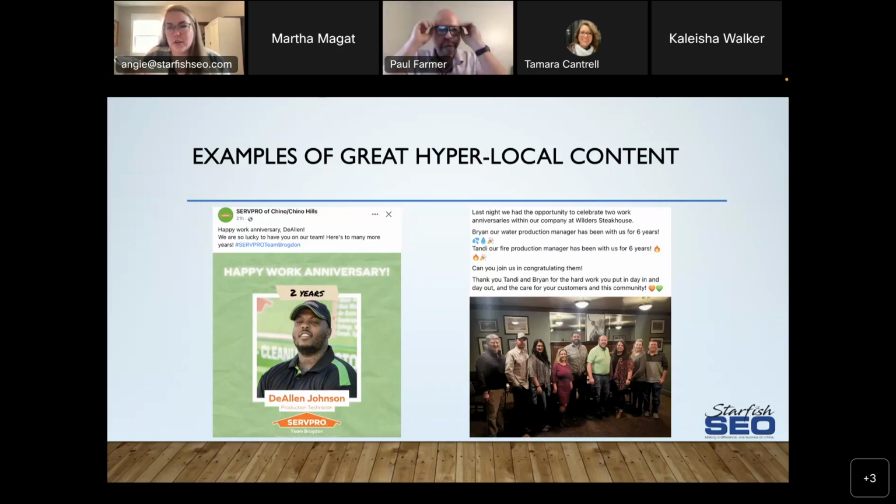My one note to make it even better, to have stronger impact, would have been, if possible, to tag the steakhouse that they're at. It says the name there, but if they could have tagged the page or checked in, that could have helped to expand the reach.